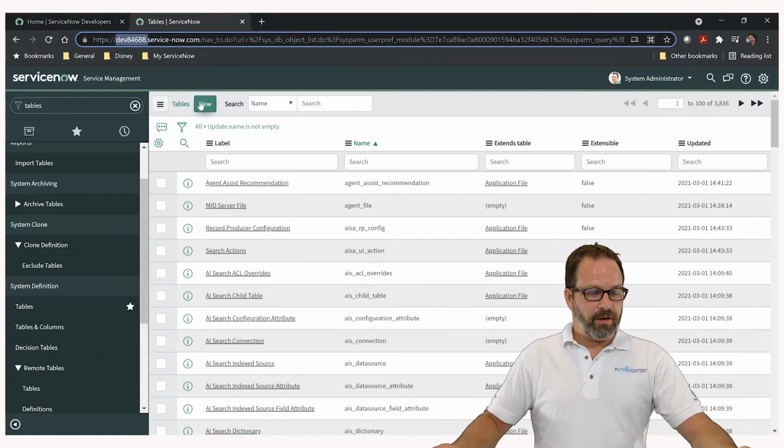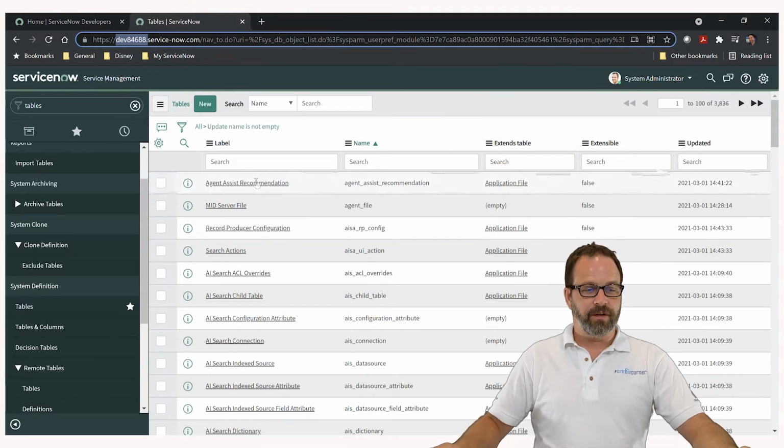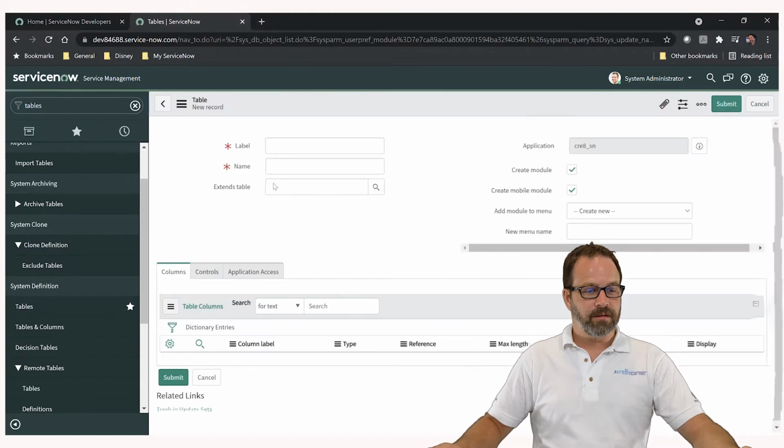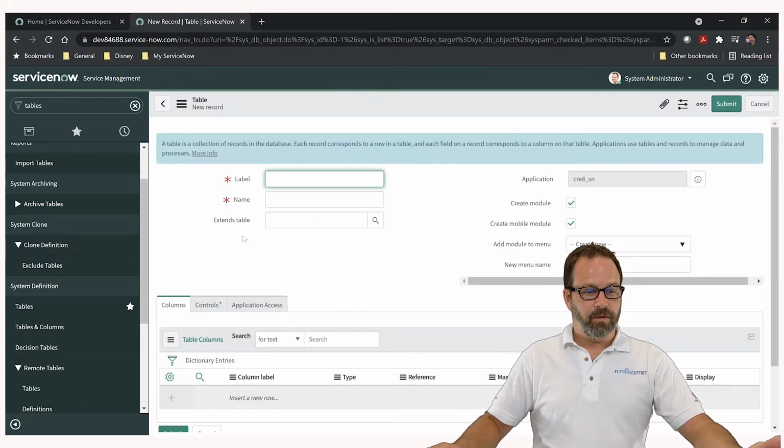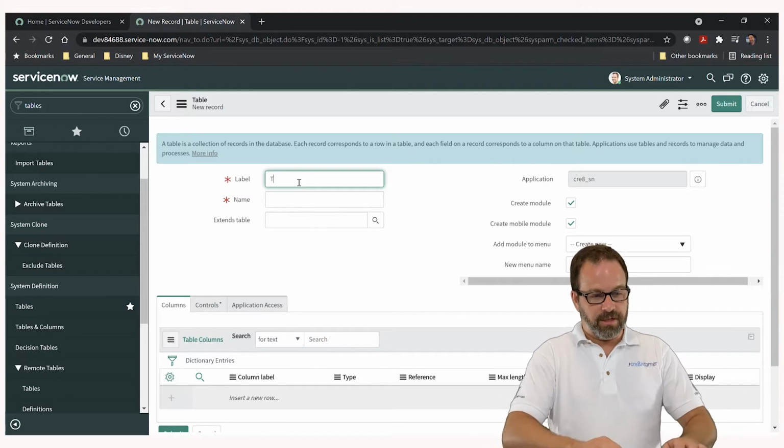Right off, again, we have a table of tables and we have a New button. If we wanted to create a new table, we could click that. We're dealing with a ServiceNow intake form. We're not logging into a database. We're not using some database management tool. We are building it directly in ServiceNow. And so we'll just create a new test table.